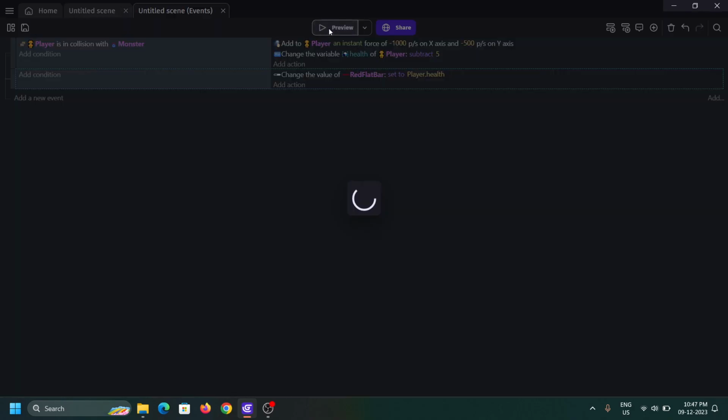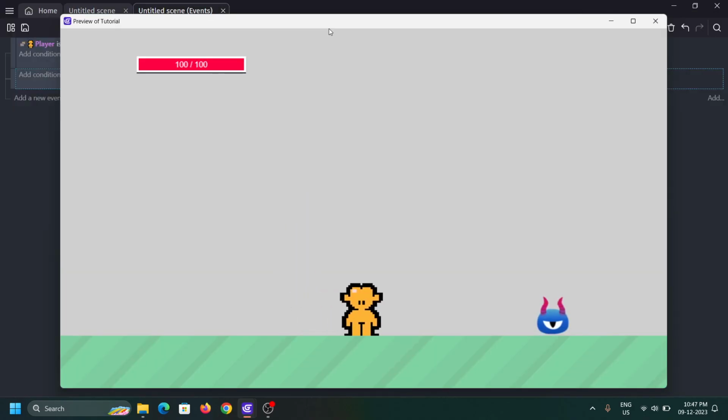So now if I preview it, as you can see, when it is colliding with the monster, the health bar is decreasing.